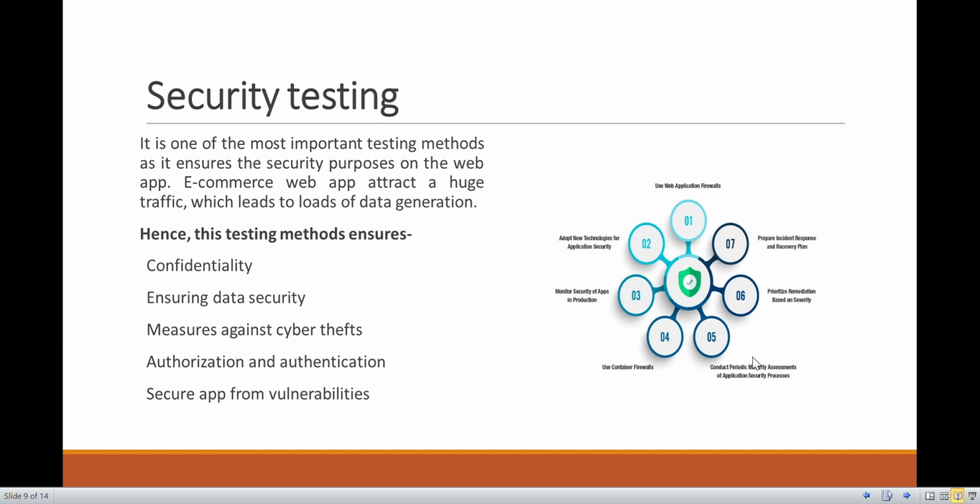Look, in an e-commerce web application, many people give their details and log in. These details can't be given to anyone else. They have to be secured. So this security testing ensures that. It covers confidentiality, authorization, authentication, vulnerability, and measures against cyber thefts. The security testing also checks for any malfunctioning.